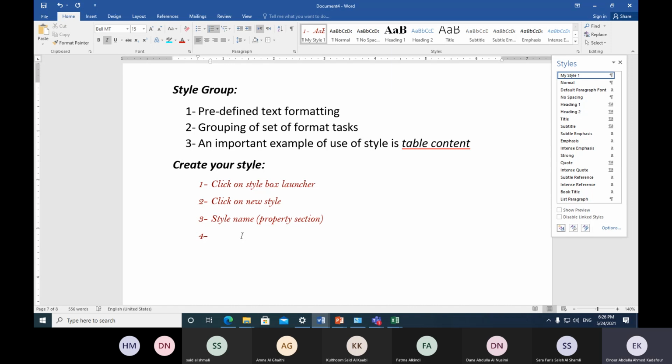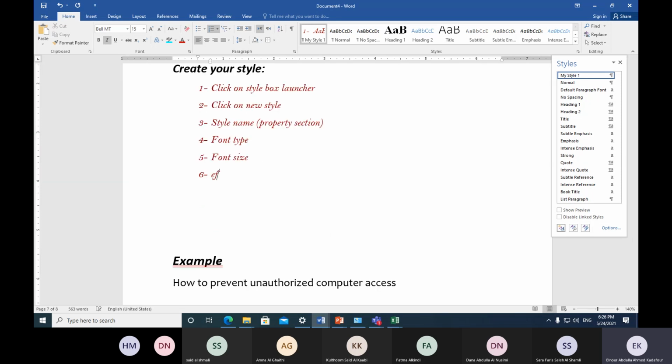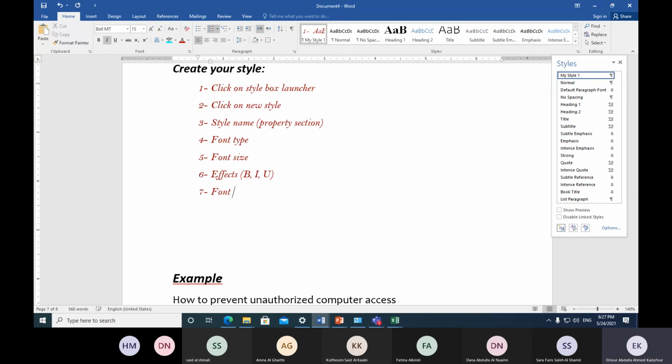sections. Then we have to decide, first of all, font type, نوع الخط, and next to that, font size, القياس. After that, we have to decide the effects, right? 3 of them, B, I, or U, whatever you like. Next, the font color, اللي هو لون الخط. Then the alignment, we have 3 of them. عندنا 3 من alignment. What are they?